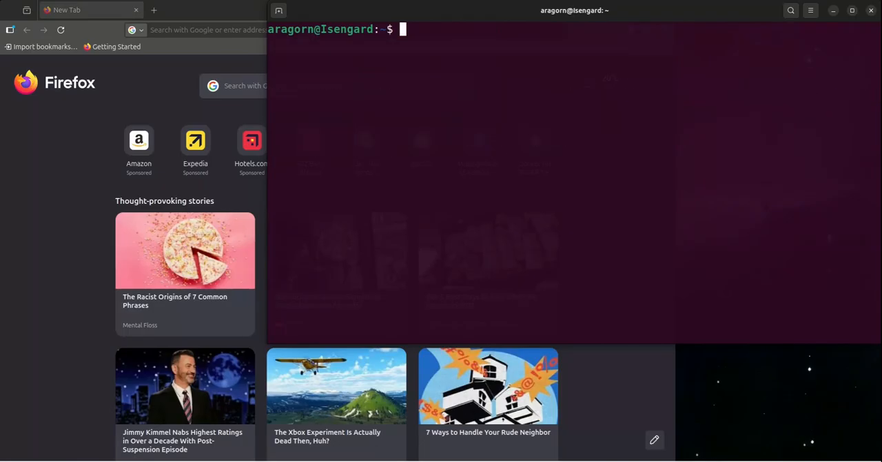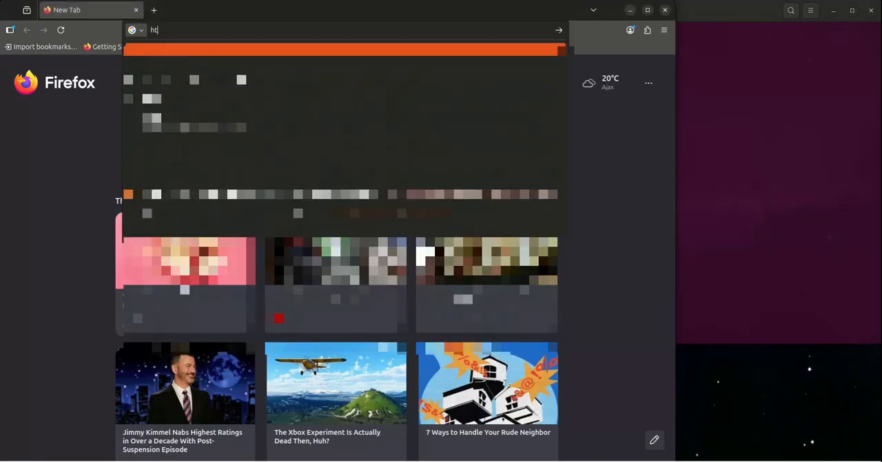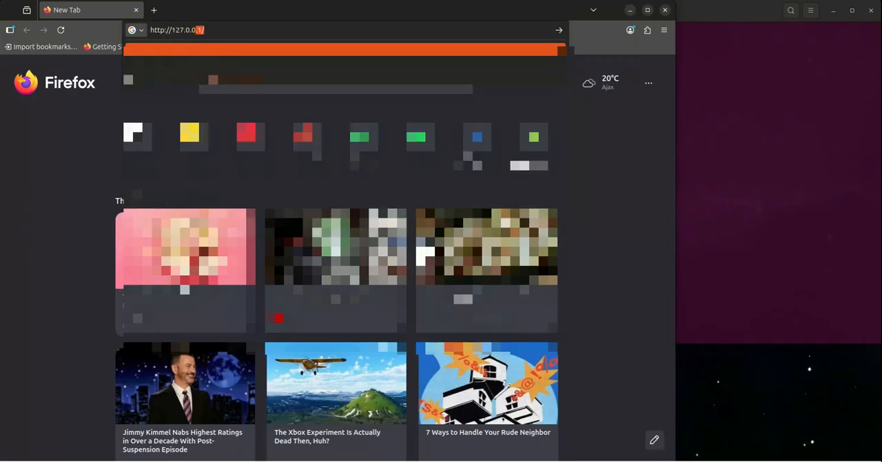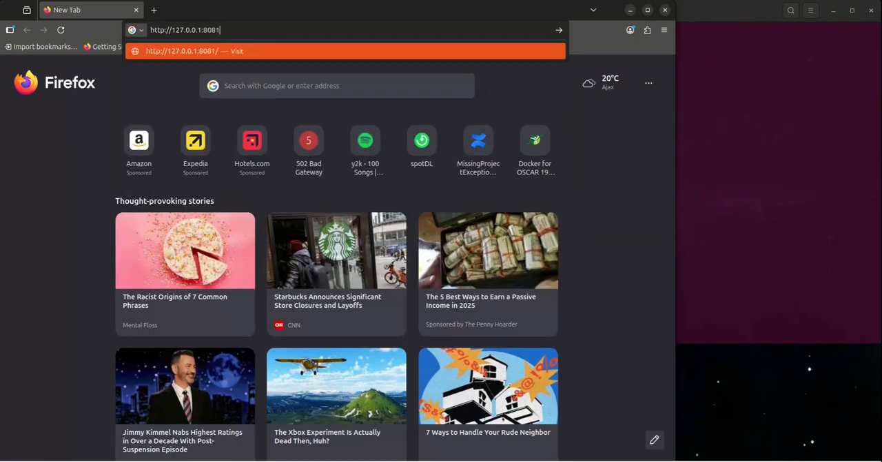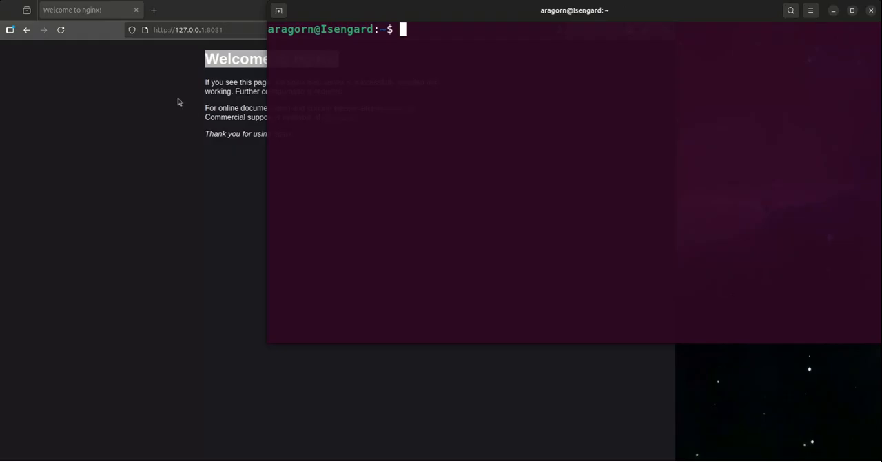So now if we navigate to http://127.0.0.1, which is localhost, and then we do 8081, we should get some sort of message here. So as you can see, we're saying welcome to Nginx. So the container is running, the web application is running, and we can access it.